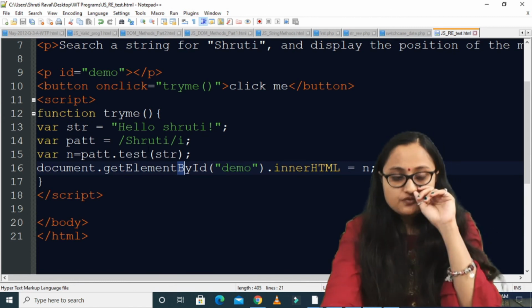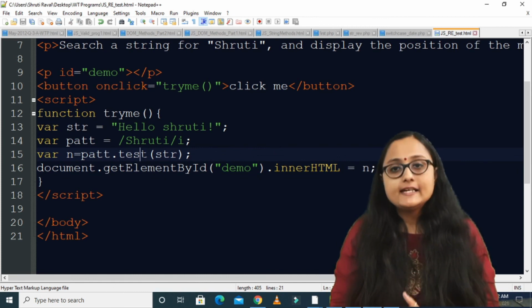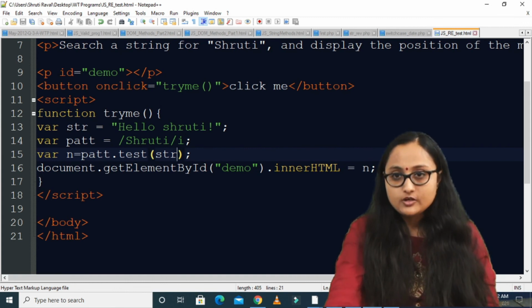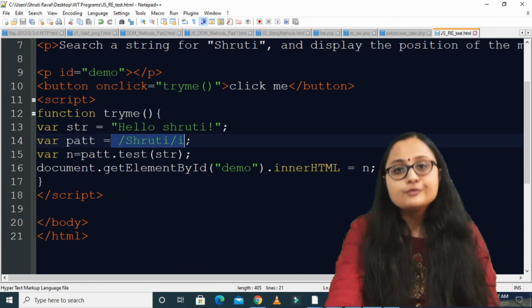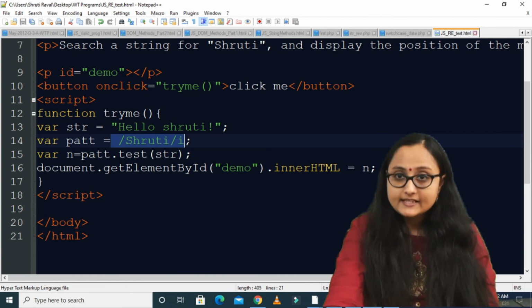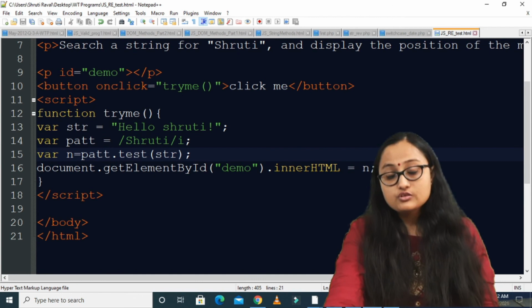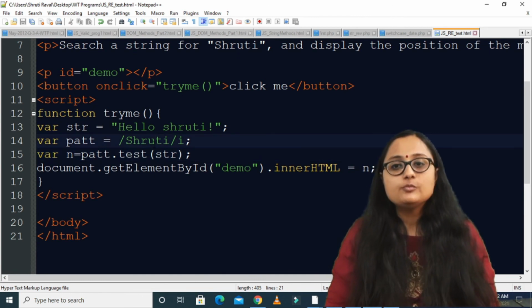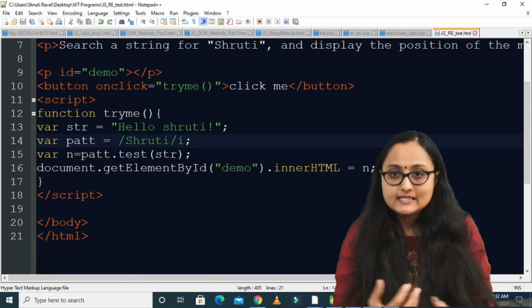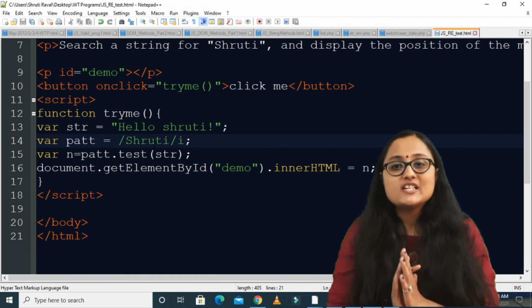Alright, so this was the test method. Now I think you are getting an idea of what the test method is. The test method checks the string that you are passing inside it against the pattern that you have already created using the regular expression syntax. If the pattern matches with the string, it returns true, else it returns false. Always remember, this pattern will try to match at minimum with the string, that is, at least it will try to match. It will not try to match the exact thing.